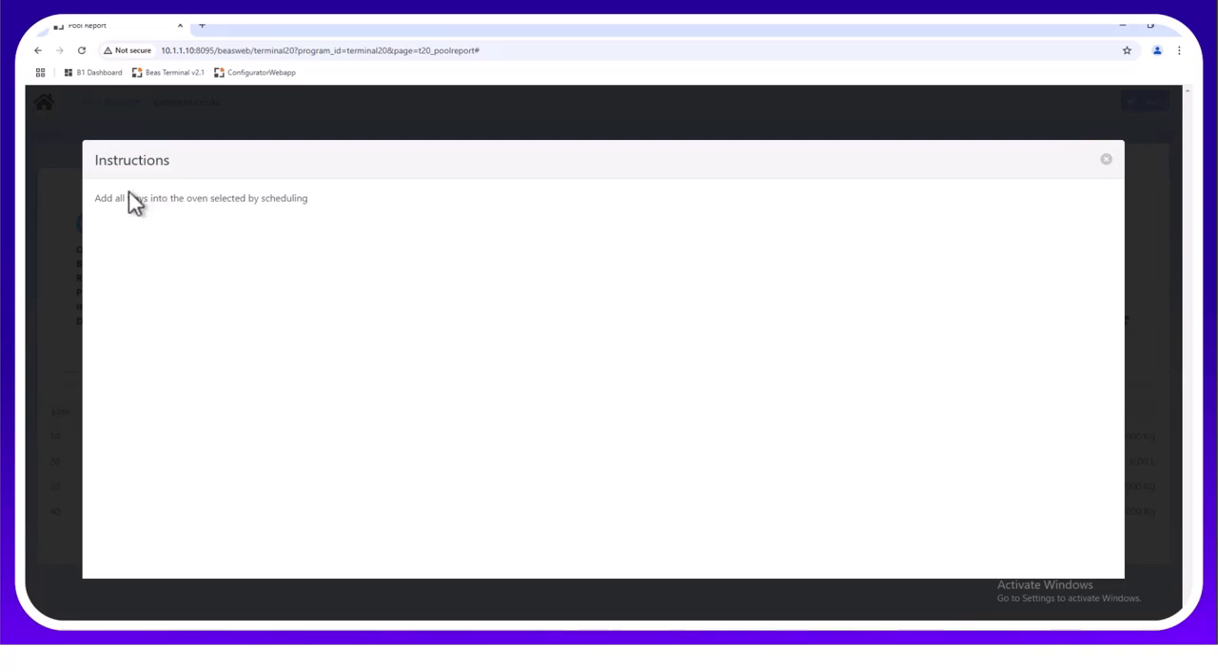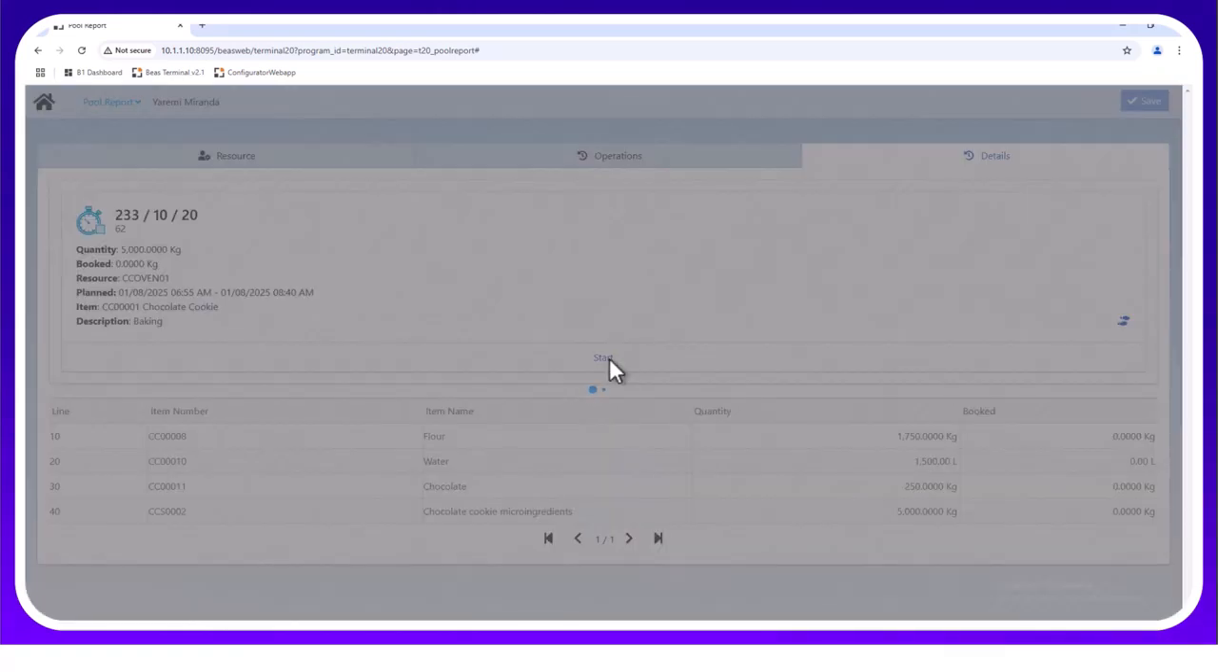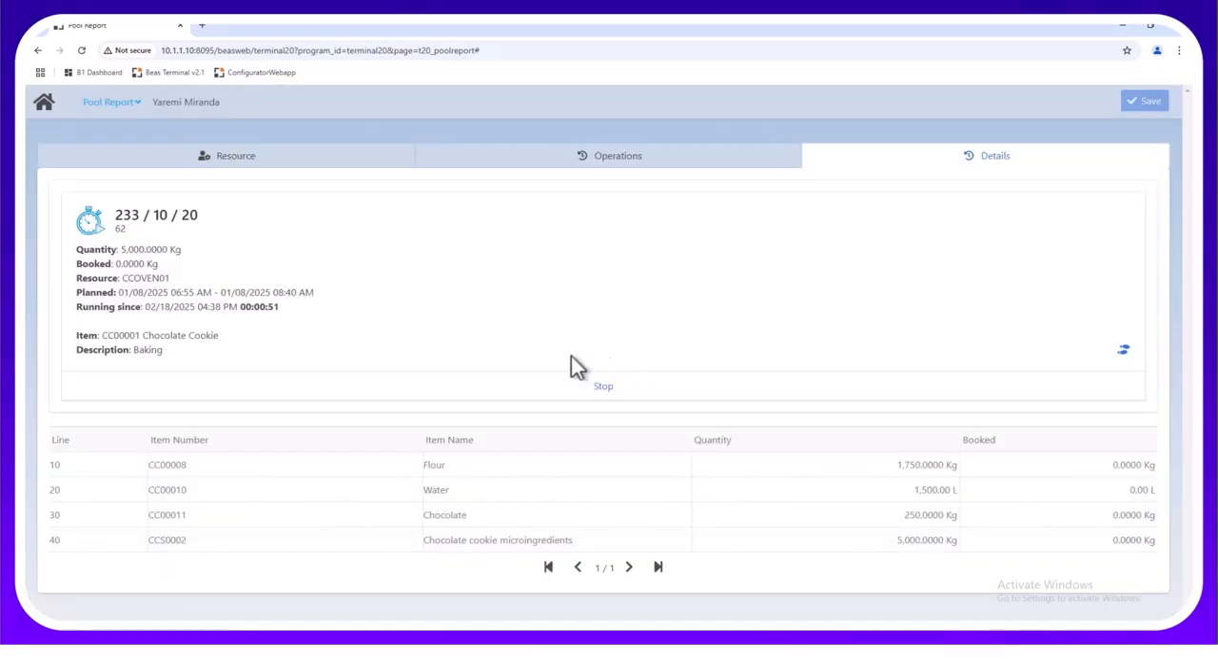Is there any operation step? Add all the trays into the oven selected by scheduling. And here it also tells you how many you've booked, and it also shows you all of the required material for that specific staging or work order you're trying to execute. So specifically, as previously stated, you can select the start and it does exactly the same thing. It starts keeping track of executed time. So you can do your business, you can go around and do what you need to do.